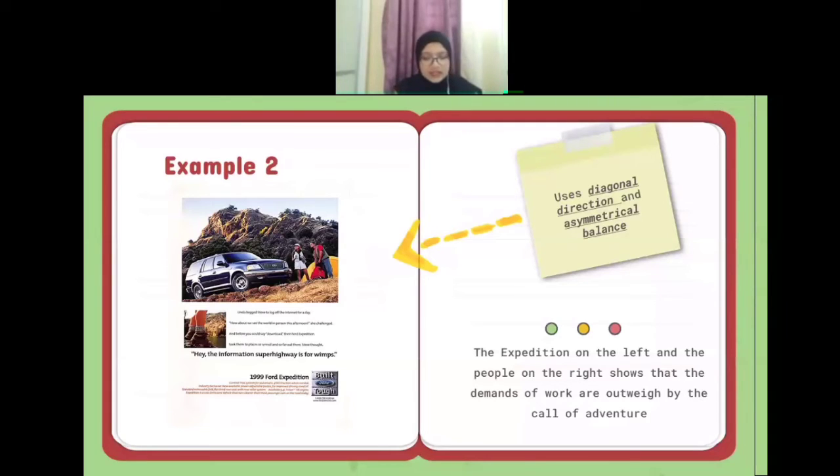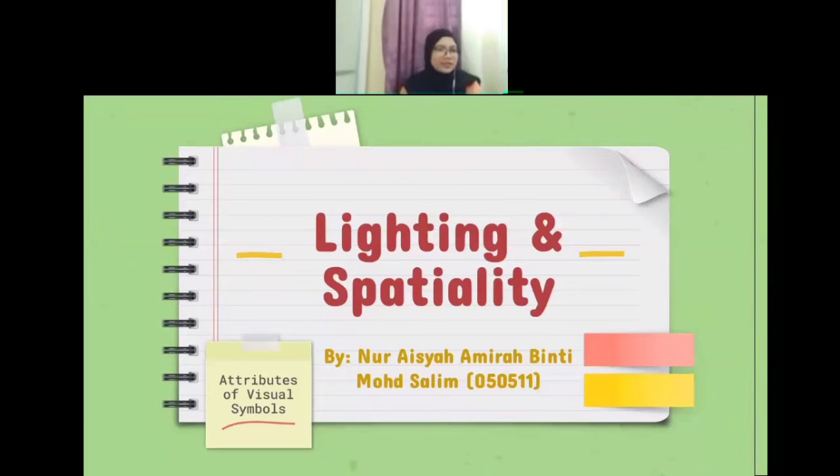As you can see in the picture, the Ford Expedition takes a lot of space compared to the human beings on the right side. So the company might be trying to convey the message that the demands of work are outweighed by the call of adventure, which means that the company is trying to persuade buyers to buy the Expedition, the car, to go to many places and for adventure.